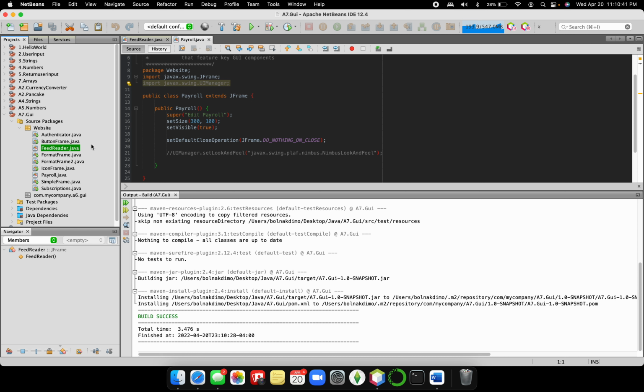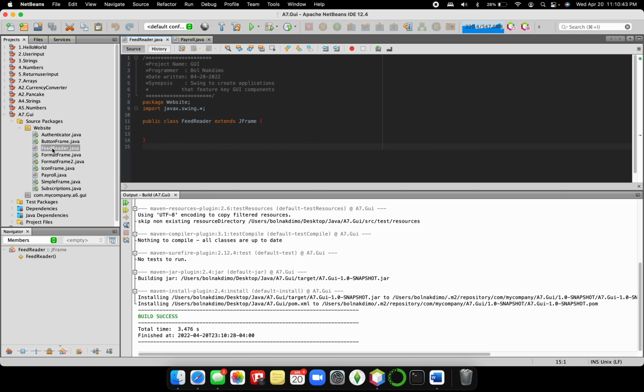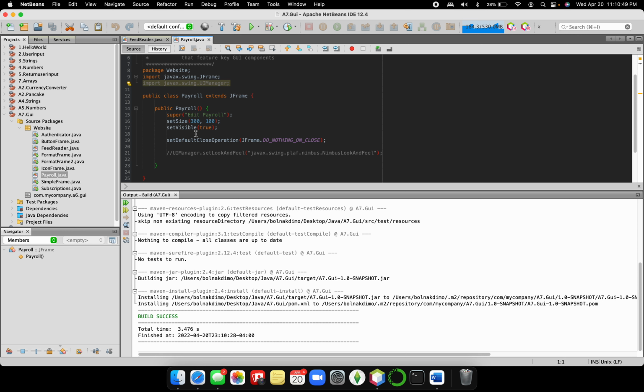So the feed reader is supposed to be the frame. And then the payroll is supposed to be the size and what it's supposed to look like. If the feed reader is basically the lining of this window, that's what it's supposed to look like, but nothing inside. It would be all gray. And then the payroll is supposed to be the size of the window when you open it.